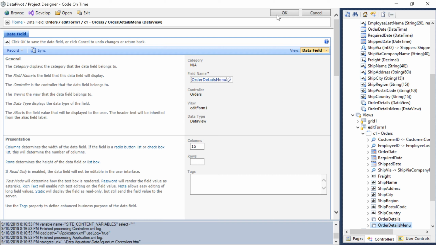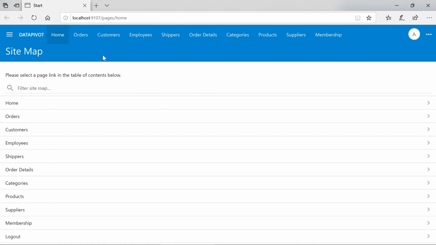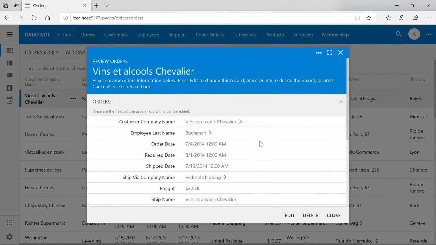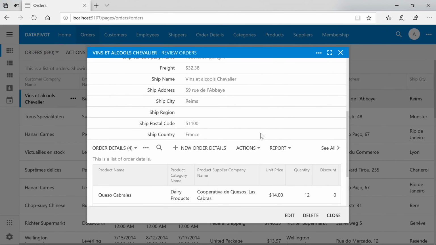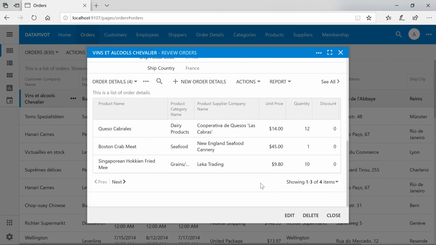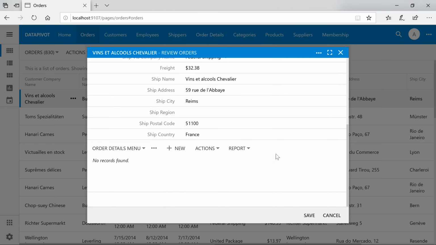Let's go ahead and generate our app. When we view an order, we can see the standard OrderDetails view. When we edit the order, the view is replaced with OrderDetails menu. This OrderDetails menu view will allow us to provide a custom implementation to download, insert, and update records to work in a pivot fashion.